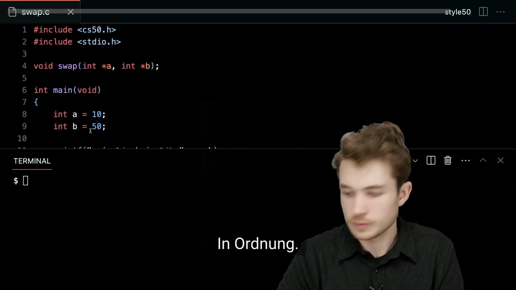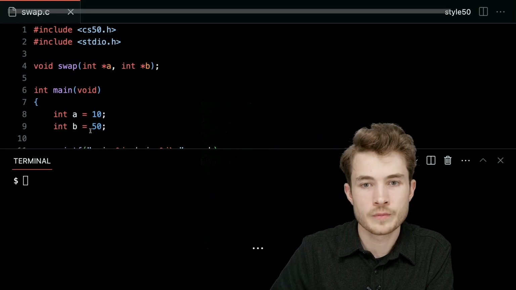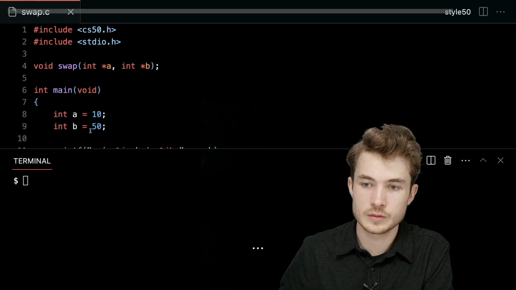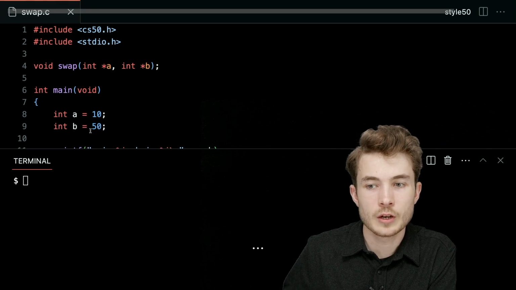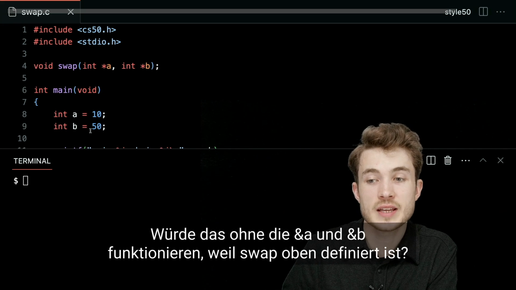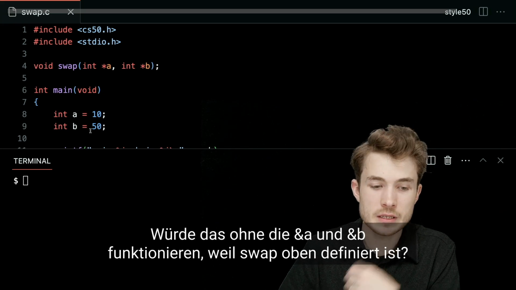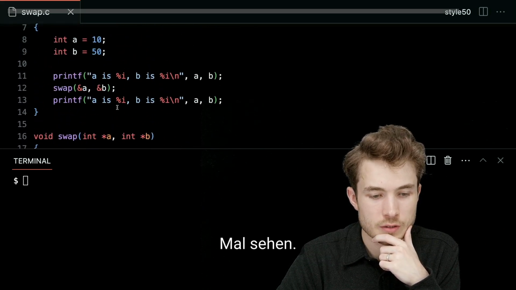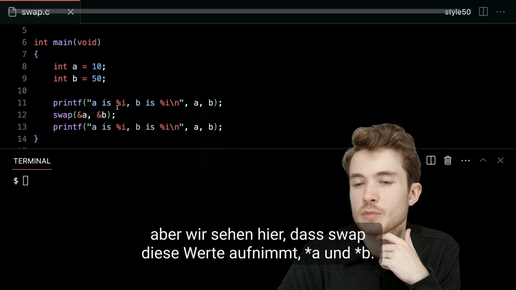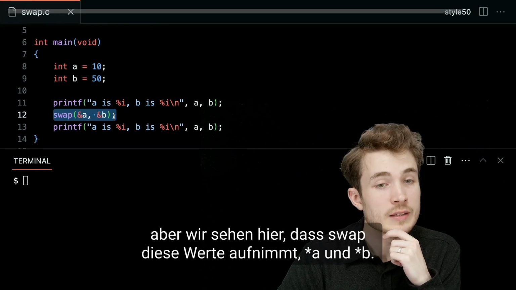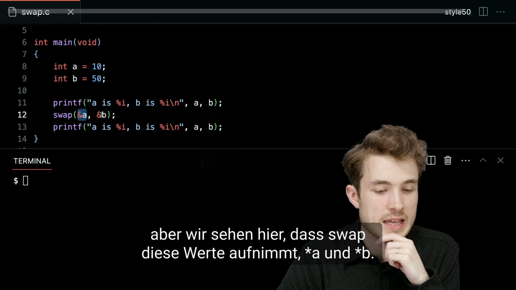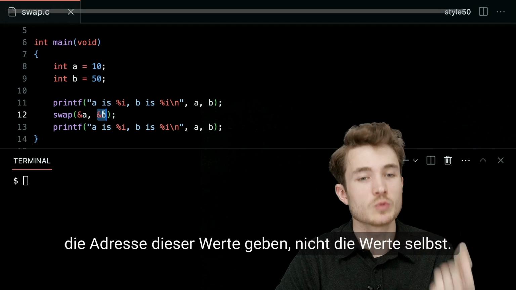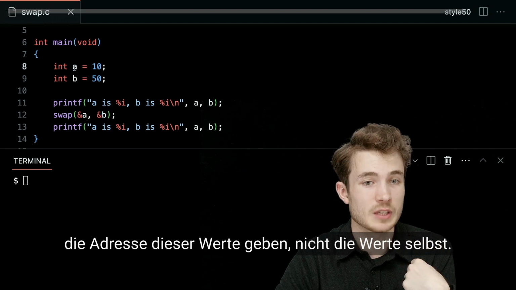All right. Other questions too? Question here, why would this work without the ampersand a and ampersand b, because swap is defined above? Let's see. I'm not sure if this is answering the question, but we do see here that swap is taking in these values, ampersand a and ampersand b. And it's important here that we actually give swap the address of these values, not the values themselves.